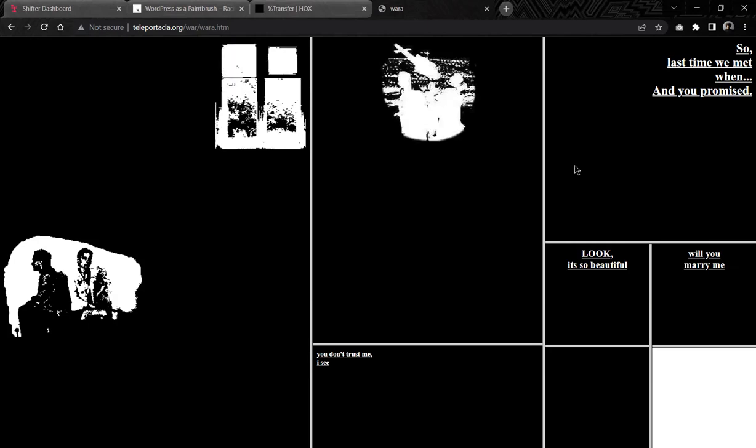I think it's interesting how the images are loading slowly, because some are instant and some load more slowly.